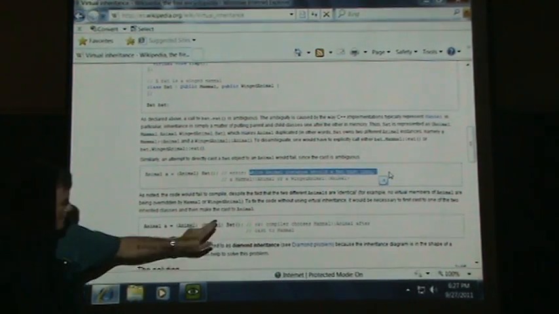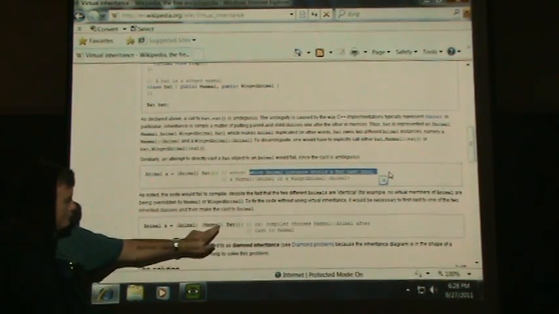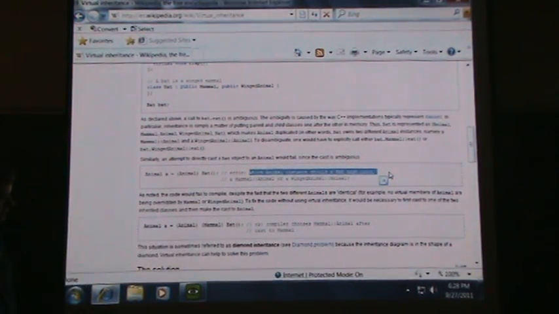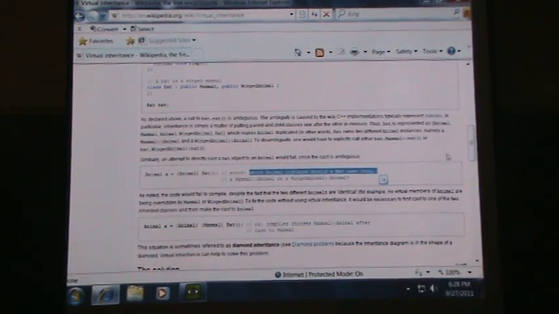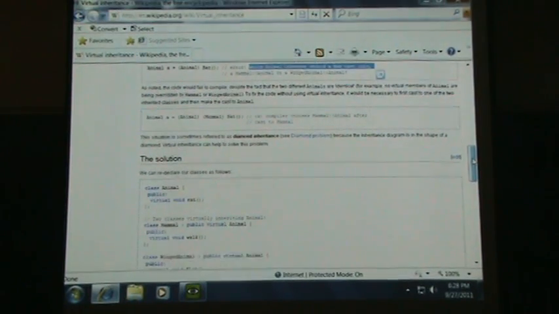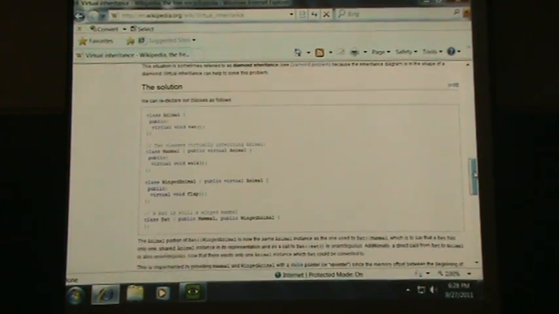But you could say bat, convert that to a mammal, and then convert that to an animal, and this would be okay. But we still have this ambiguity. When we multiply inherit, and the two things we're inheriting from happen to come from the same base class, we actually have the choice, do you want 2 copies or 1 copy? And the way you can say I only want 1 copy is to do what C++ calls virtual inheritance. I mean, they call it the solution. I don't know if this is a solution or just the other choice.